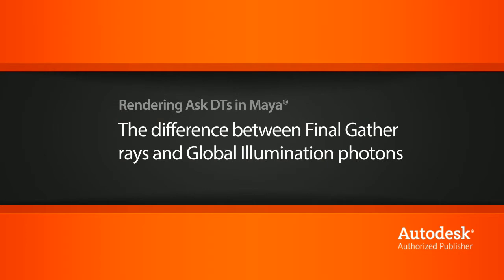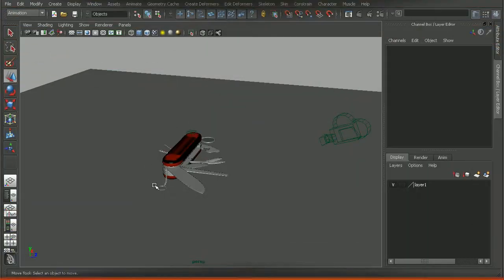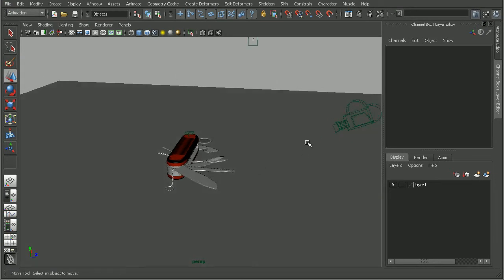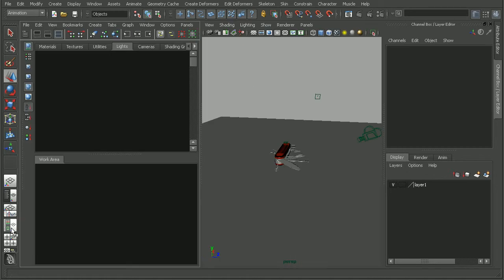In this video, we're going to look at a question from one of our users on how final gather rays are cast into the scene differently than Global Illumination photons. To illustrate this, I have a very simple scene set up here with the knife from the Introduction to Modeling in Maya course. We can see I have a render camera, and if I hop into my Hypershade here, I don't have any lights in my scene.